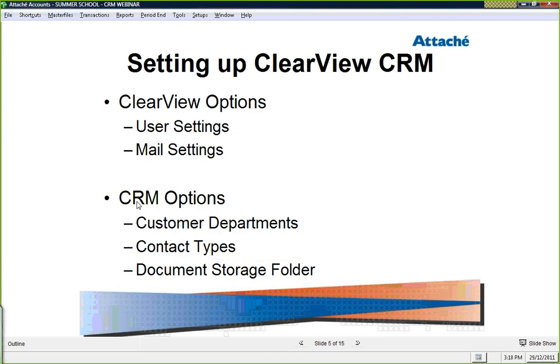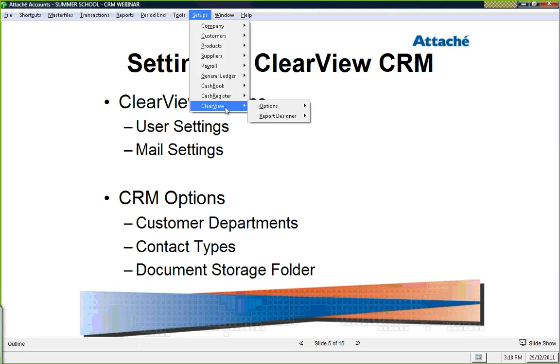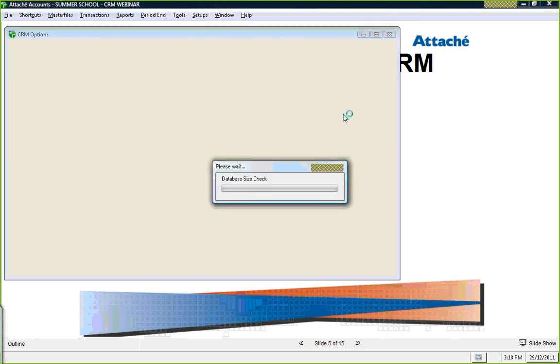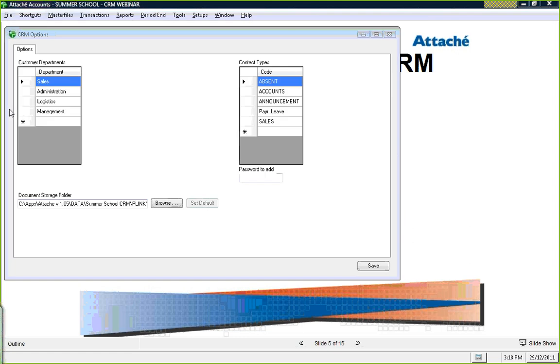The next step is to set up CRM options. This can be done in Setups, ClearView, Options, CRM Options. Here, you can set up customer departments, contact types, and document storage folder. Customer departments are used to group your customer contacts into teams, such as sales or administration. You can add a new department simply by typing the name. For example, support.